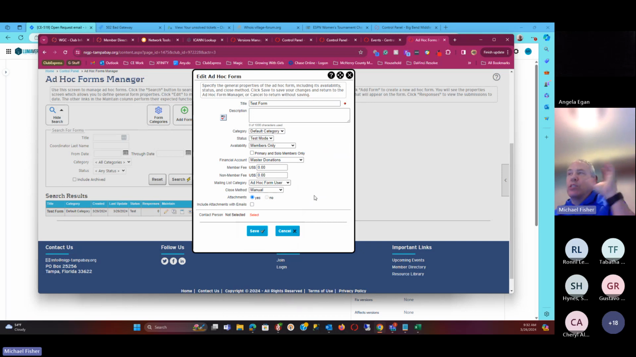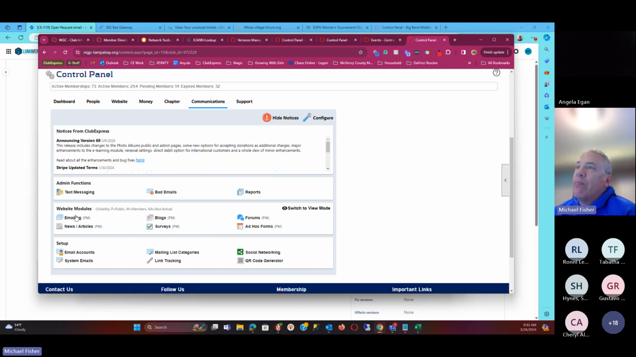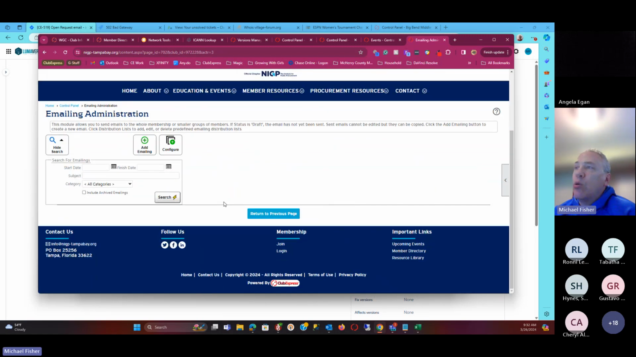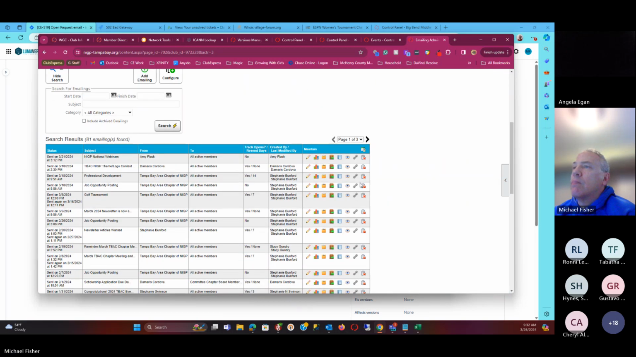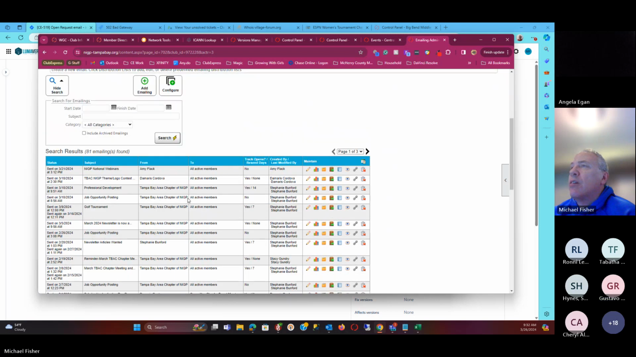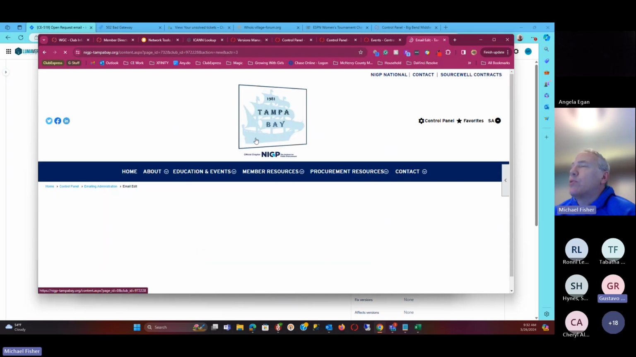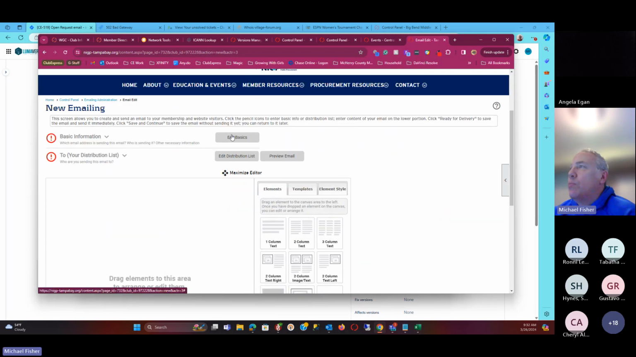Then when somebody fills out this form, they're automatically added to the non-member database, and they're assigned to this mailing list category. So when you go into the emailing module to email them, you can select those people who are in that mailing list category. That makes sense? Yeah. Okay. I'm just trying to grasp all the steps here. Yeah, there's a lot of steps, but it really works beautifully when it works.